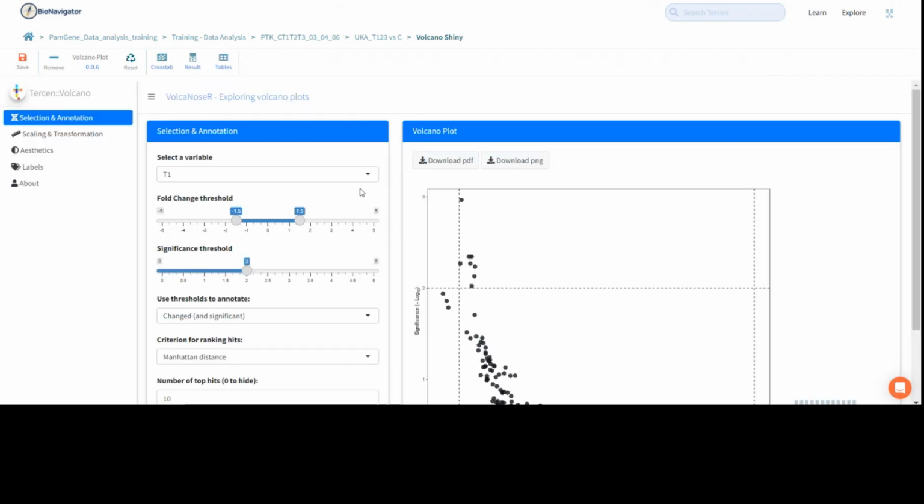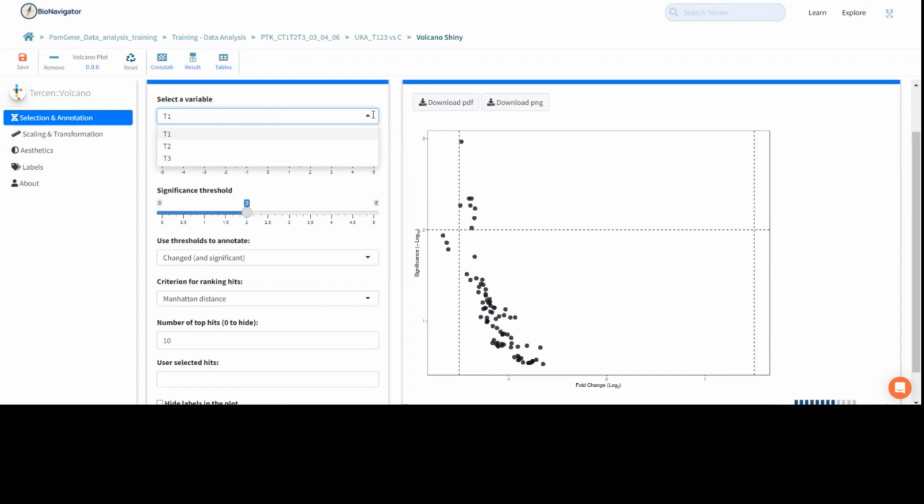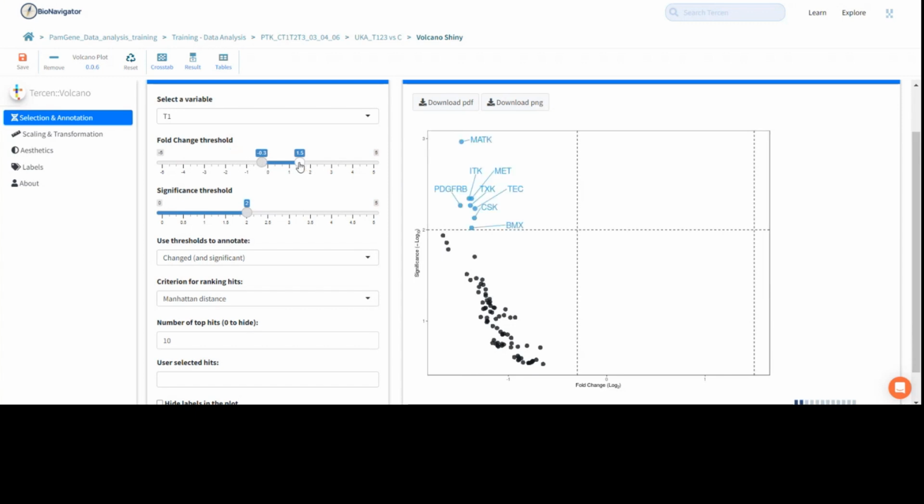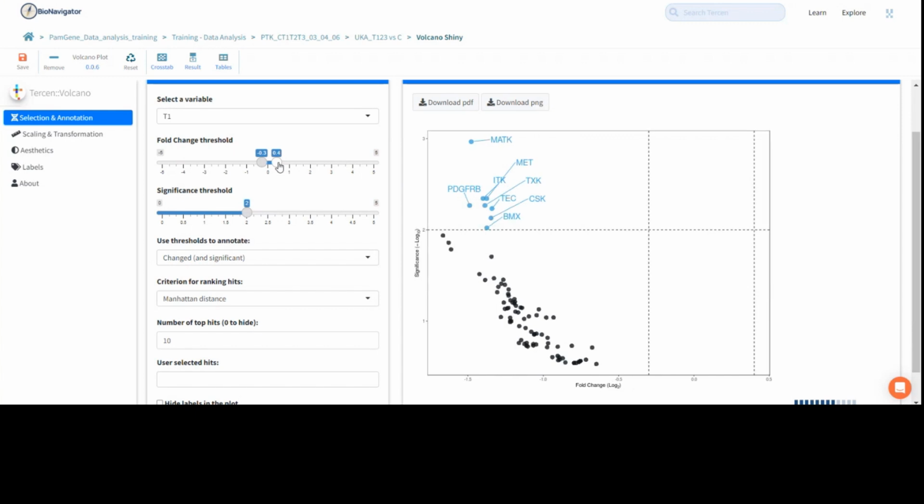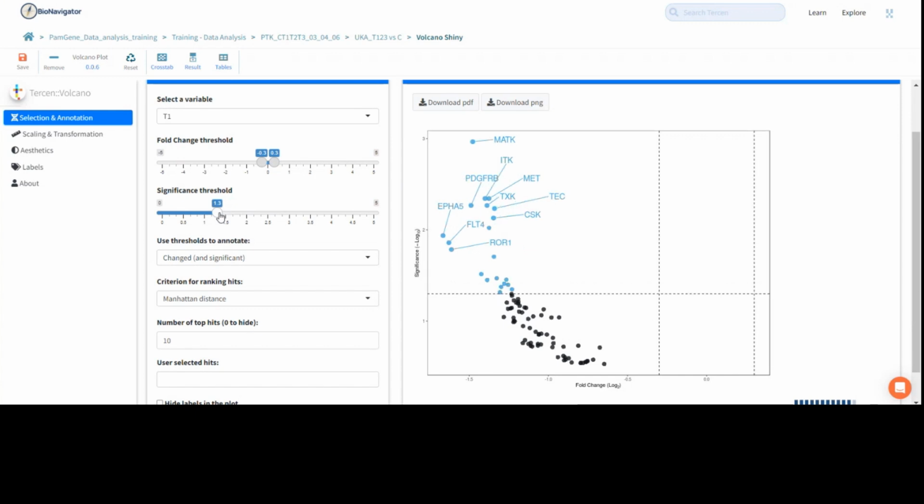Here we can select for the condition we want to see. Next, we have to set the thresholds to be suitable for the UKA. The default for the fold change threshold is quite high. It is very common that even kinases with very high scores have low fold change. So I set it to, let's say, 0.3. Next, let's set the significance threshold for 1.3.